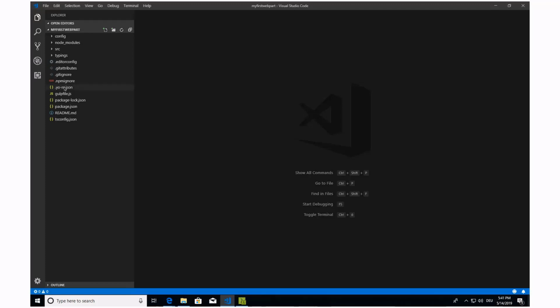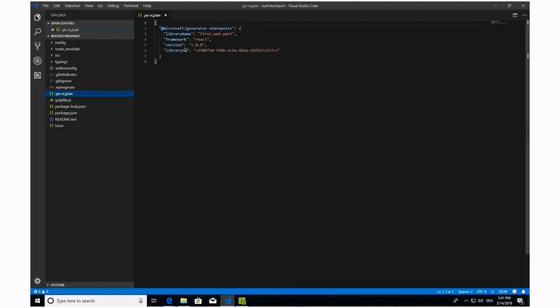If you want to know which version this project was created from, there is a file in every project, which is the .yo-rc file. And when I take a look here, it says 1.0.1, so 0.0.1. So it was the first GA version that this web part has been built on.